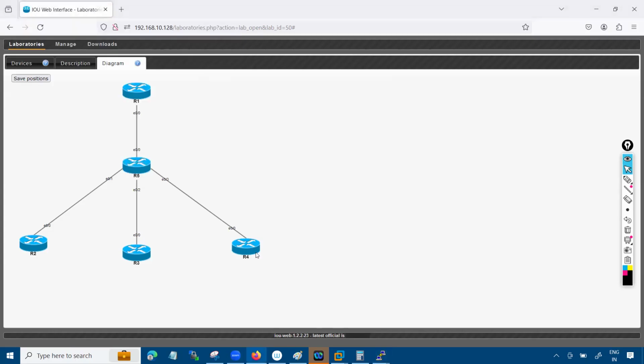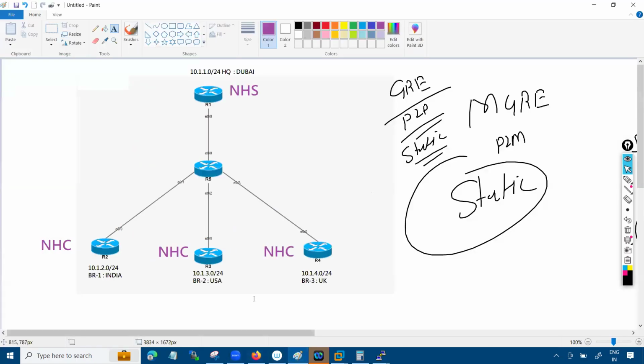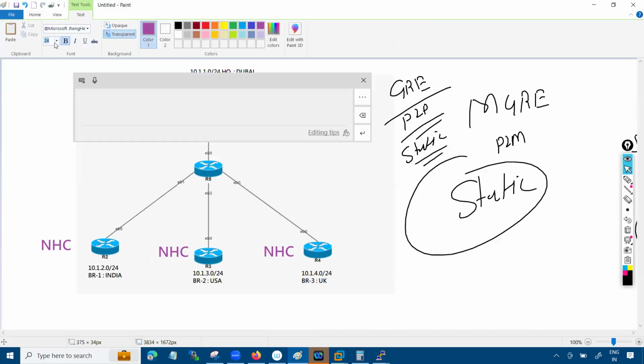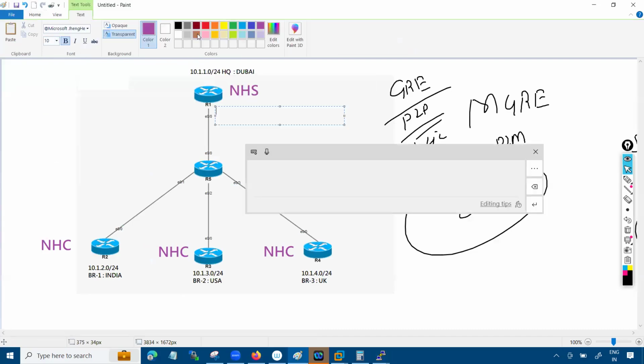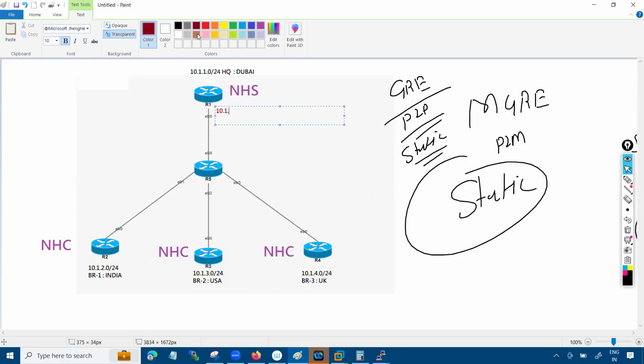Same as the GRE we did, we first need to provide the underlay reachability, like normal IP addressing and the IP routing part. I'll tell you whatever IP addresses I'm going to configure. I'll make sure this guy has 10.1.15.1, because you will see multiple IP addresses over there, so make sure you write down everything. I'll make this guy 15.5, okay.